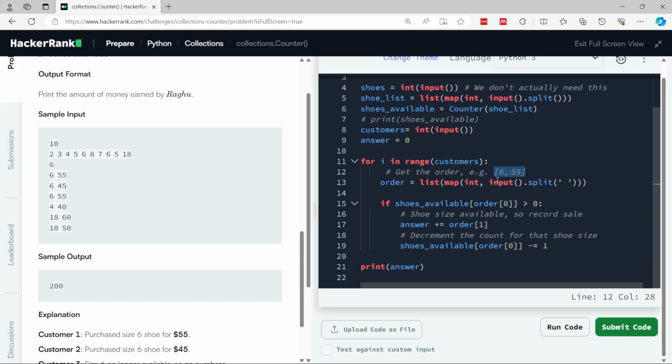Notice that I told you at first I was converting each and every single sale input, or each order request, as a list looking like this. Index 0 in the list that I created would be the shoe size. Index 1 will be the price that the customer paid for that shoe size. So I need to record the price, which is 55 at index 1, and add it to my answer. Answer will keep accumulating in my for loop until we are done processing all the order requests.